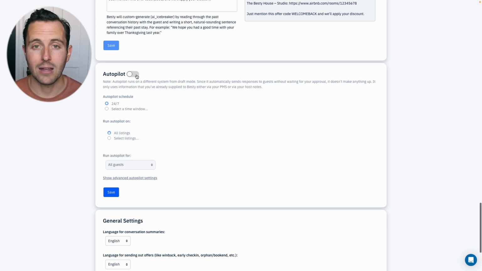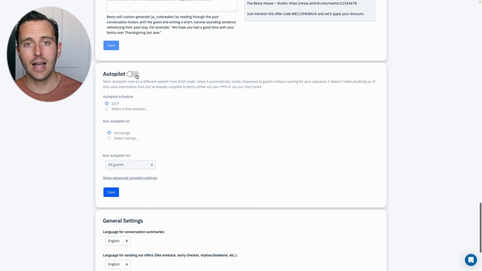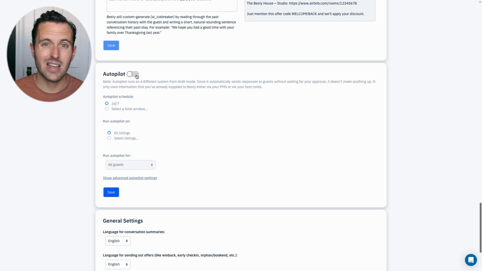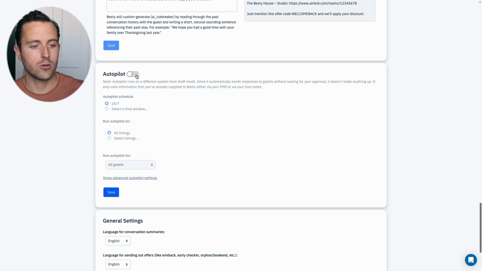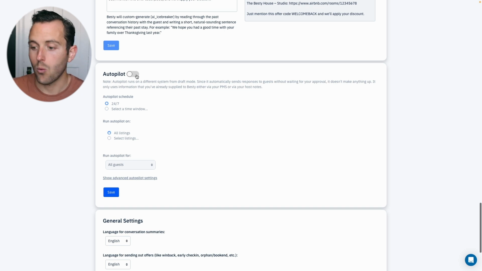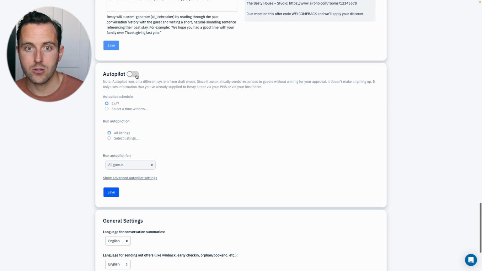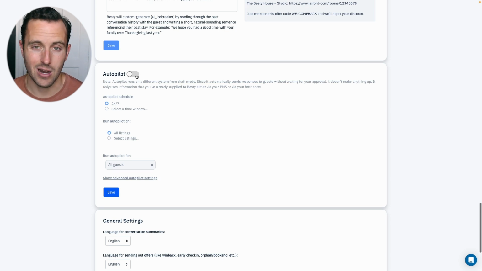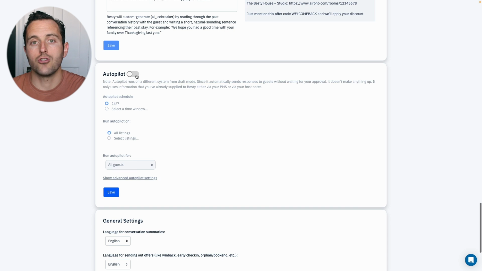Then there's autopilot. And this is really cool because you can select whether to have it on 24/7. You can select to have it on for certain days or certain times when you might not be as responsive to guest messages. And you can also do it for specific listings. You can also do customizations like having it wait a little bit before responding so that the guest doesn't know that it's speaking with an AI. Or you can have it prefaced by saying that, hey, this is an AI, if you do want your guests to know that it is an AI that is responding to them. So it's really, really cool.